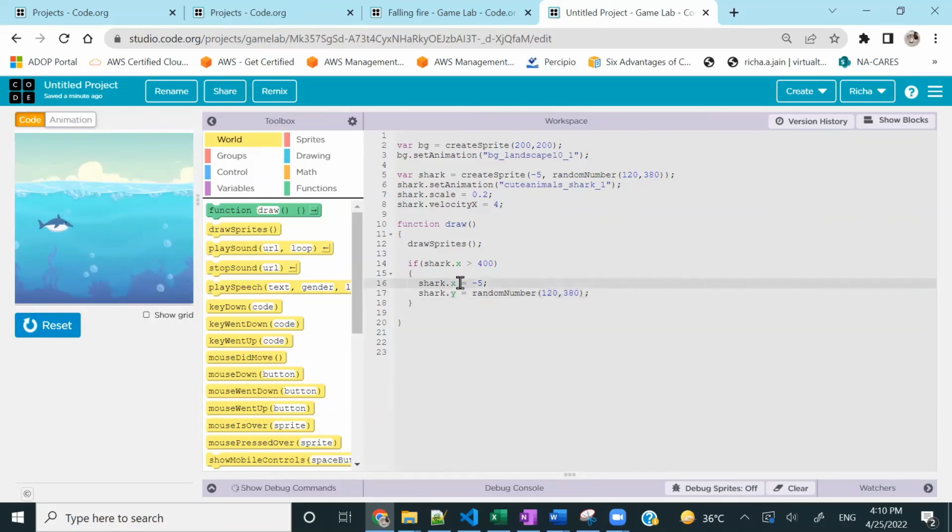Instead of saying shark.x is equals to -5, we can say shark.velocity x is equals to -5. So now what will happen? Now it will start going in the reverse direction. Let's see it. See, it is going in the reverse direction, but it looks as if it is facing reverse as well. And now it went in the x direction minus.